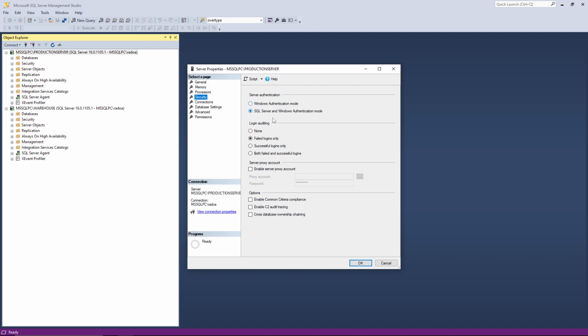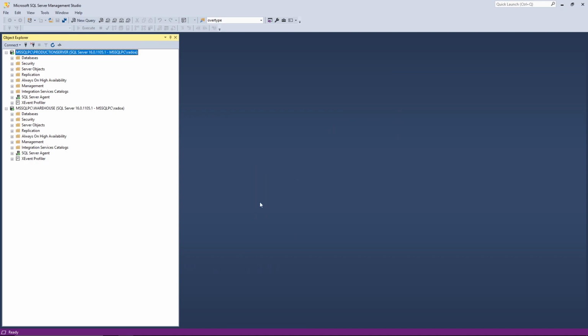If your work environment has just Windows authentication, just don't play with this one. But if it is already set up, you're good to go. If you don't have this set up, you cannot log in with a SQL login. Even if you create a SQL login, you wouldn't be able to log in if Windows authentication only is selected. So you must have SQL Server and Windows authentication mode, which is called mixed mode, enabled in the server. In our case, we have set it up on both servers, so we are all good.